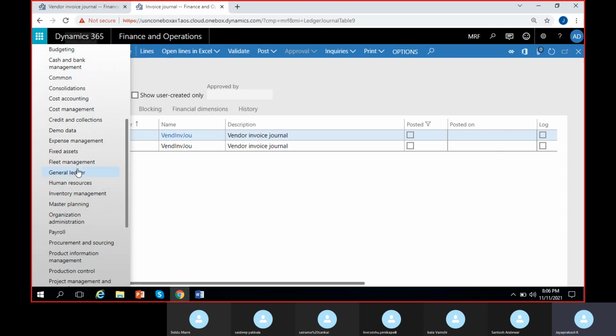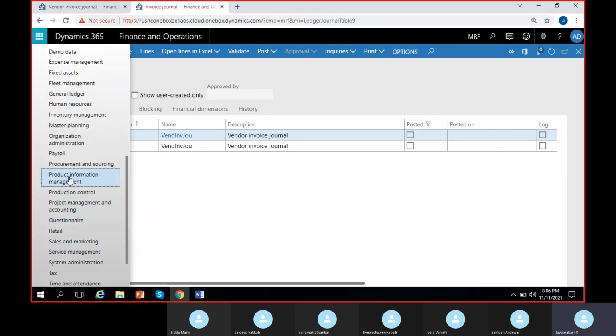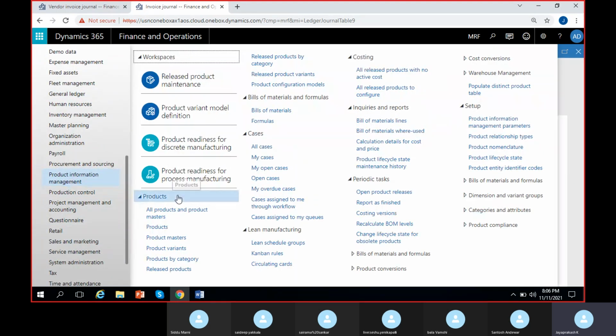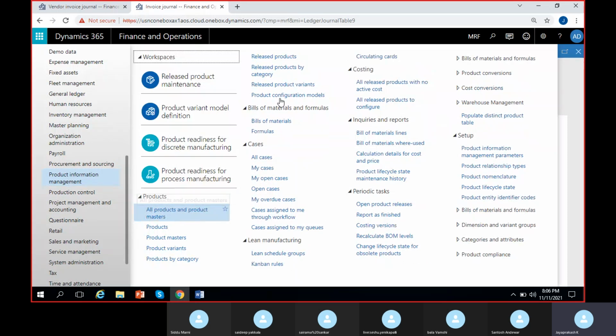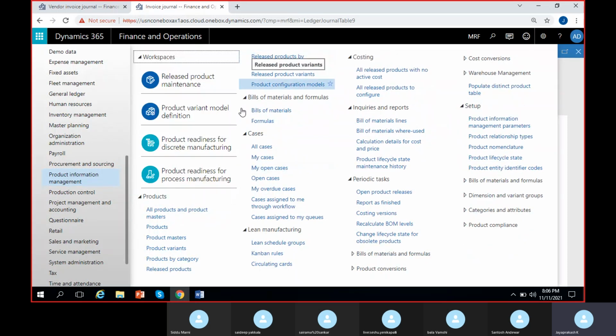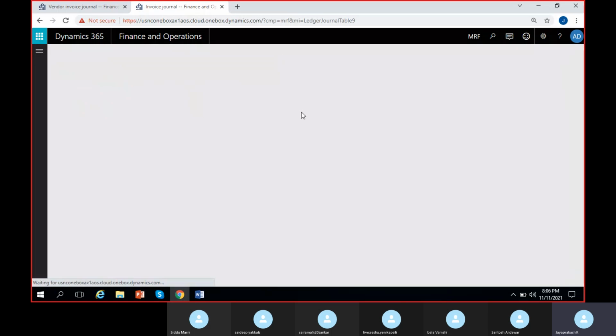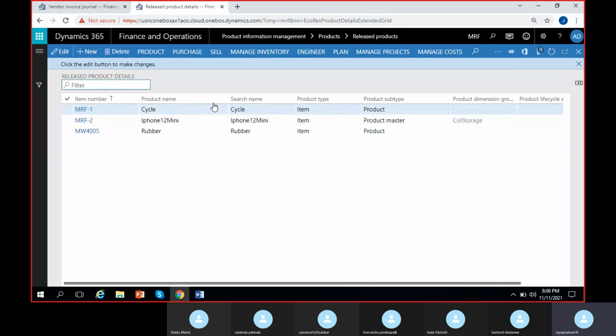So normally we can find items in this module, right? Product information management. In this I have products and product masters. I can go for the direct released products. Here it is, released products. In the released products, I have those products that are effective for my legal entity MRF. In the same way that you are giving sales tax groups to vendors and customers, you can also give default item sales tax groups to items, or the products or product masters.